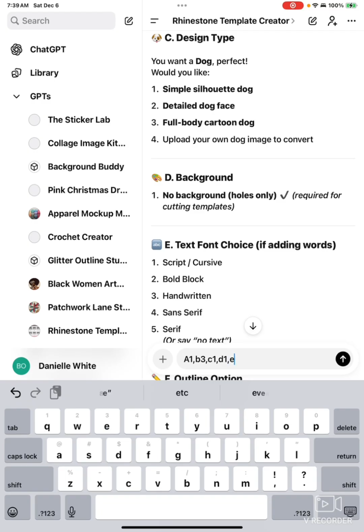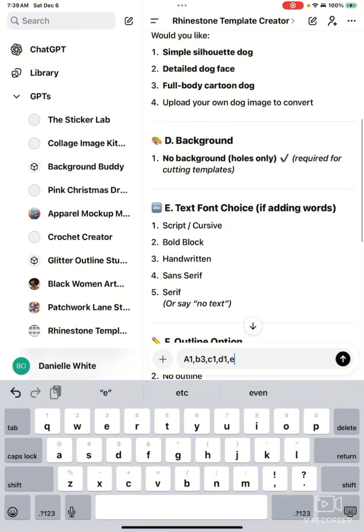And then for E, I'm going to add a number 6 that says no text. It does say or say no text, but I'm going to add it as a number. So you could just say E6, no text, instead of typing it in. Okay, so we're going to fix that.